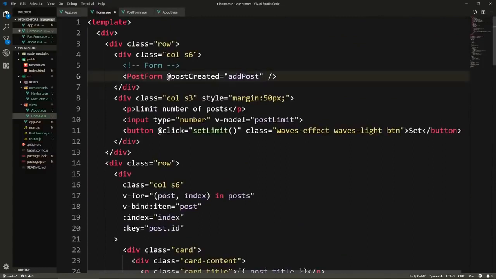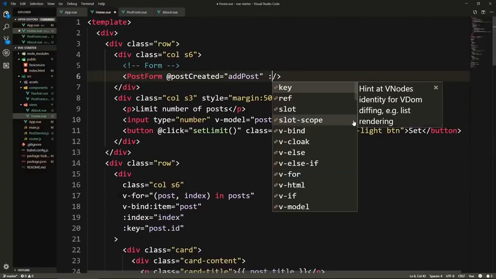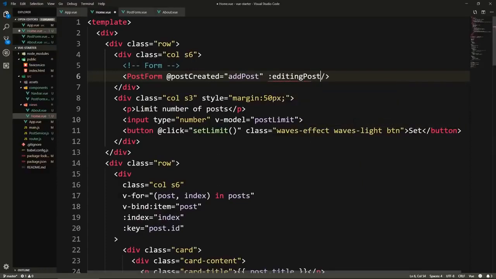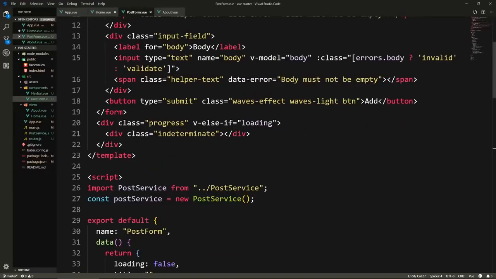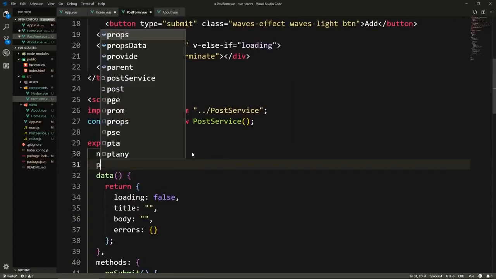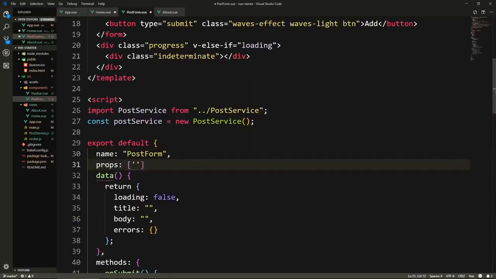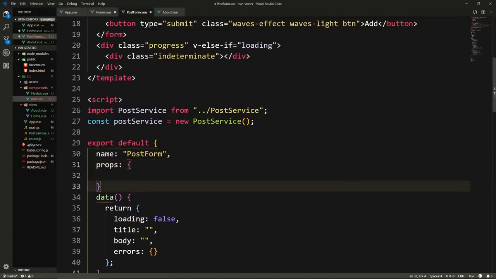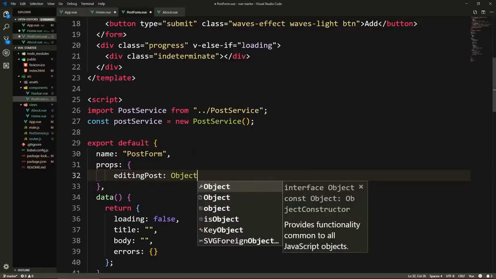So here we'll say v-model, or actually just colon, shorthand syntax, call it the same, :editingPost equals editingPost. All right, so now we pass it to our post form as a prop. So let's go to our post form. And for us to use props in Vue, we need to declare a props property. This can be an array, and you pass it the names of the props you're receiving, but preferably you put an object so that you can use prop typing. So I want to receive editingPost, and this will be of type Object. This is a better practice than using strings in an array.